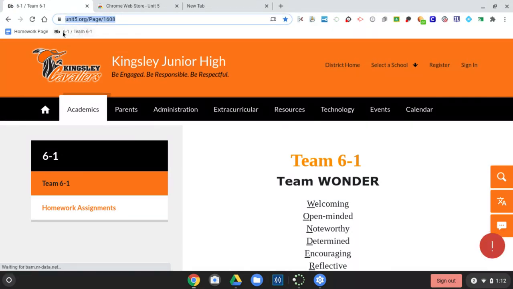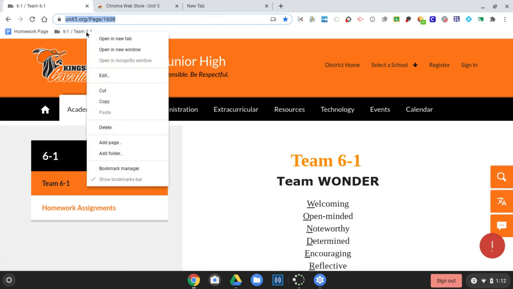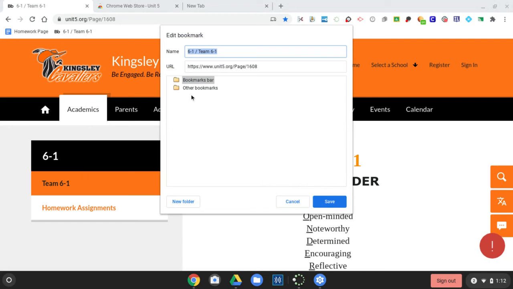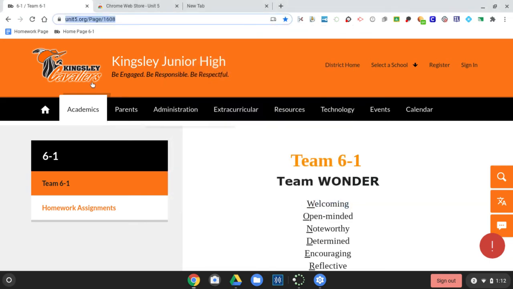So what I'm going to do is take this link right here, highlight it, and drag it down to right there. And what I can do then is right click on it, choose edit, and up here for this name, I can choose homework page 6-1. So that's my team. So I can hit save. And now I see that homework page on 6-1.